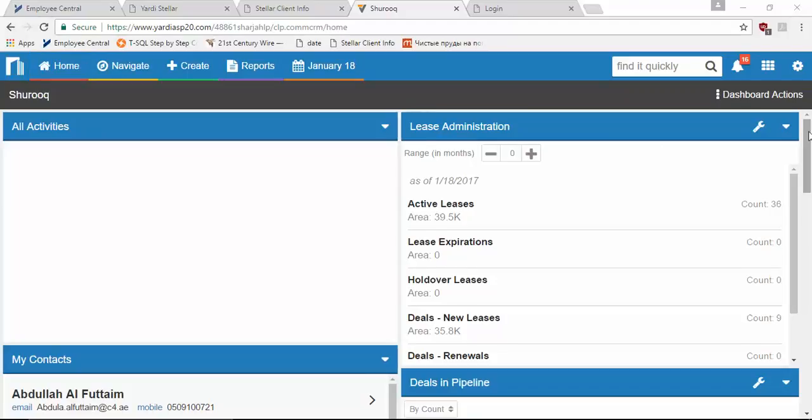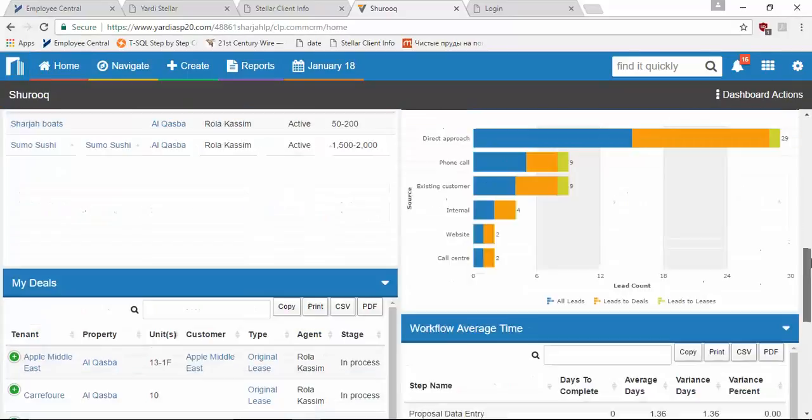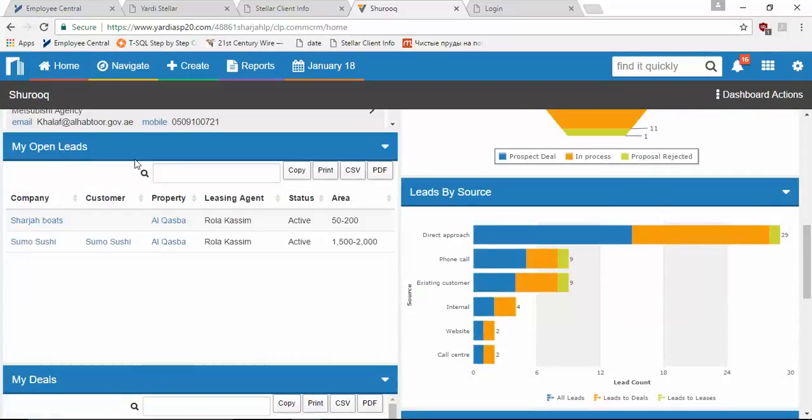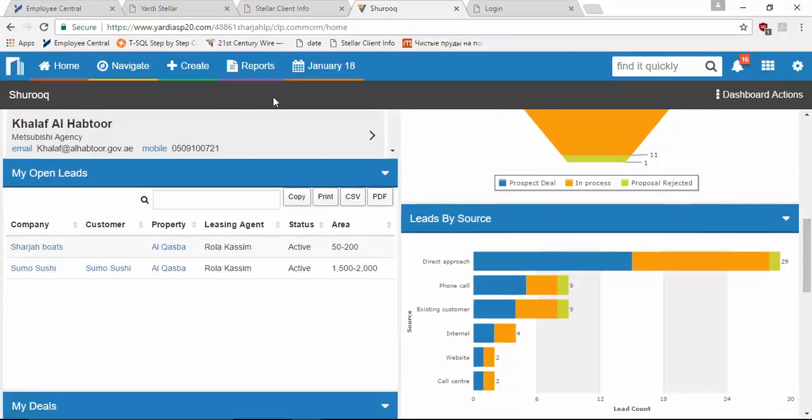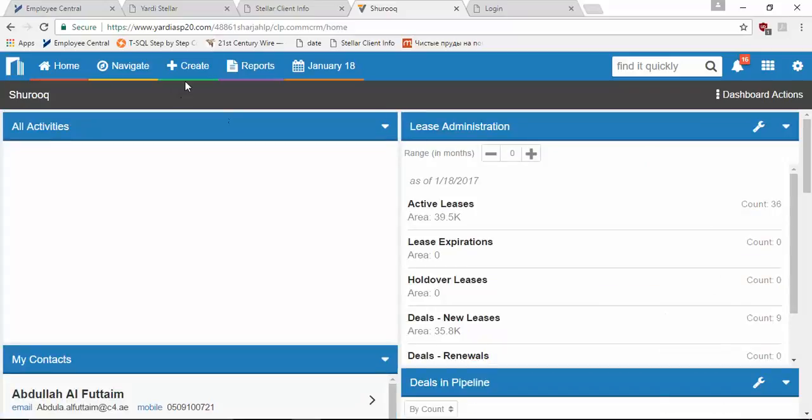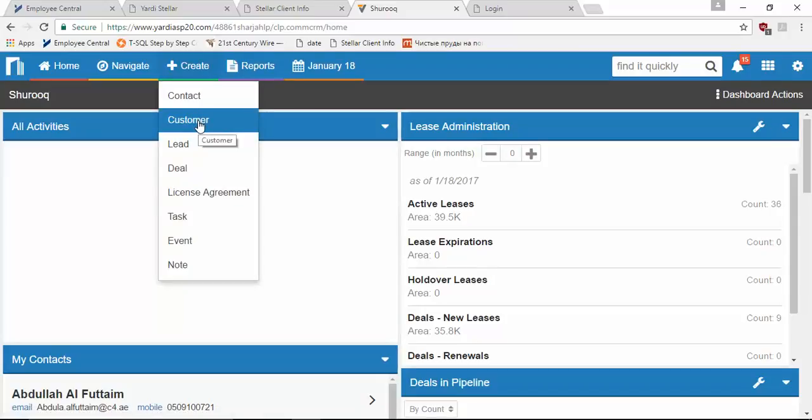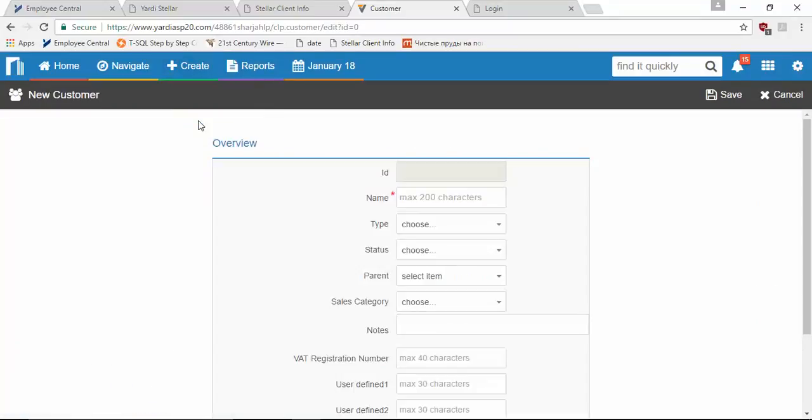So what do we do then? Firstly, we remember my Charger Boats currently is just a lead. Yeah, so it's in my open leads. Now I want to create a proposal. In order to do this, first step, I need to create, what is it? Customer. At first, I need to create a customer to link it to, but deal will be the next step.